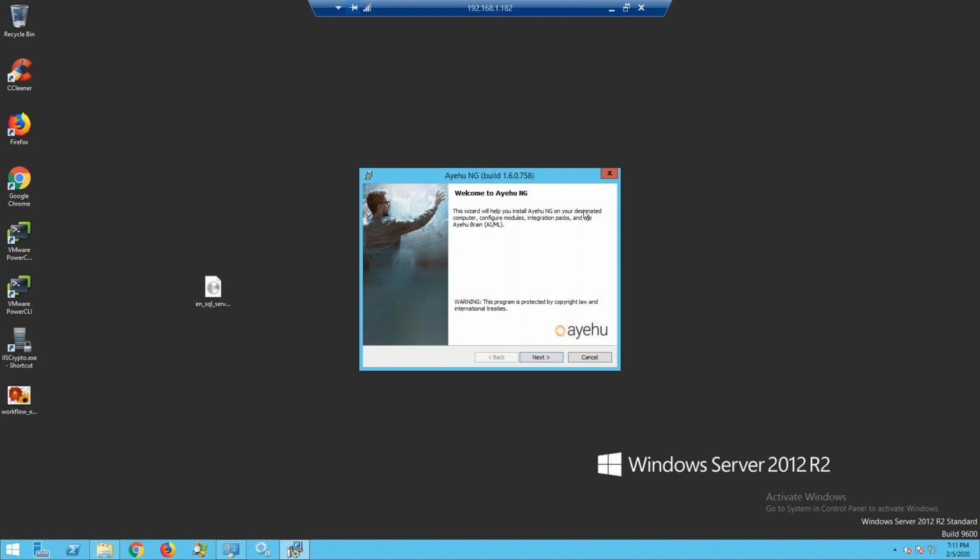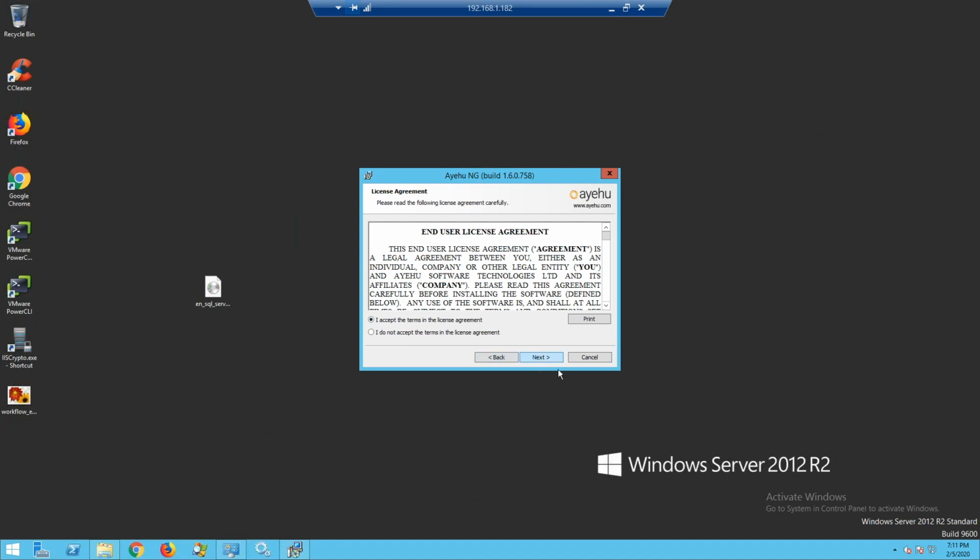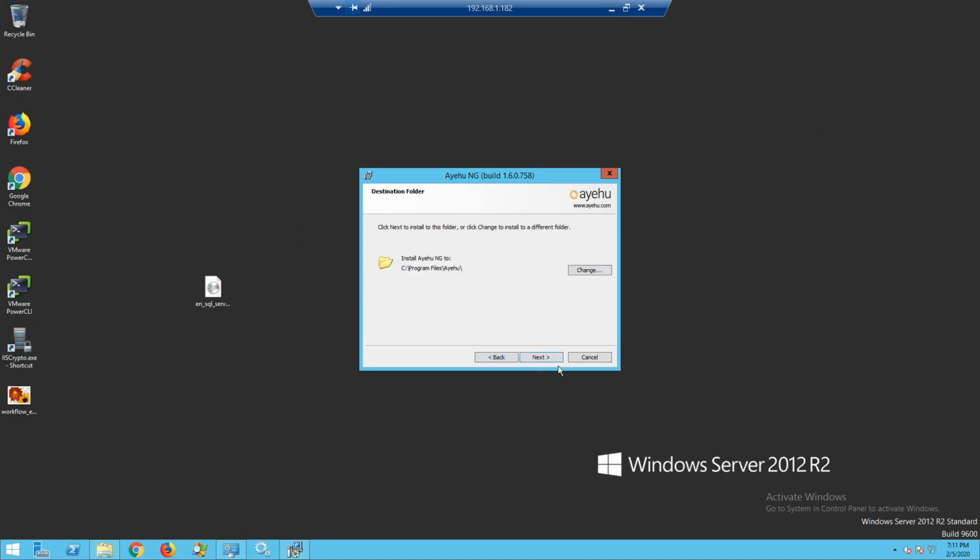You'll get the new installation. You can click through it, accept the EULA. This is typical. Choose where you want to install it. Here's where the changes start.